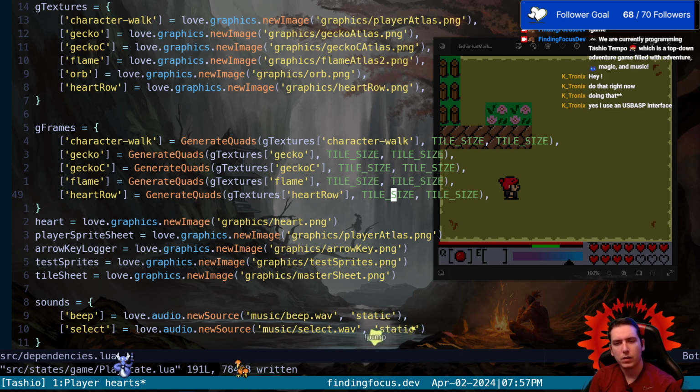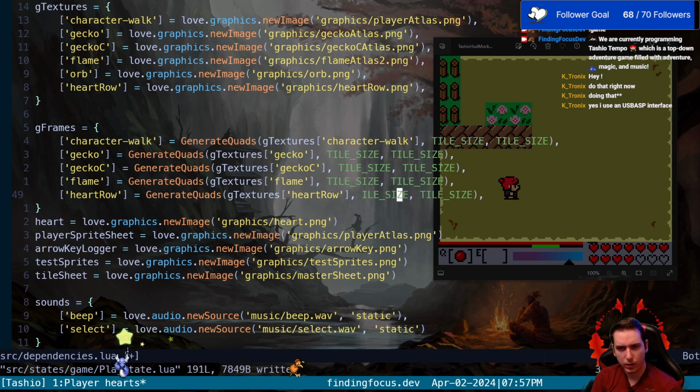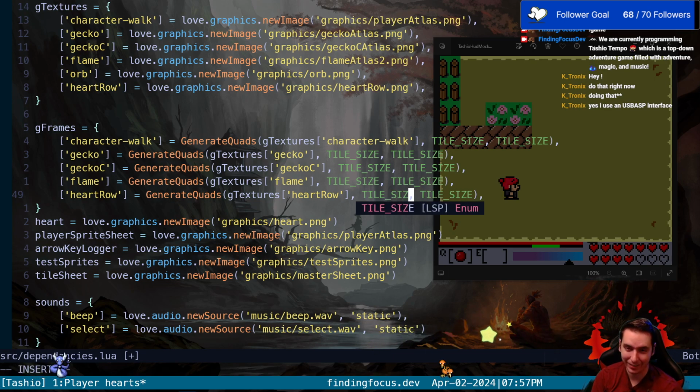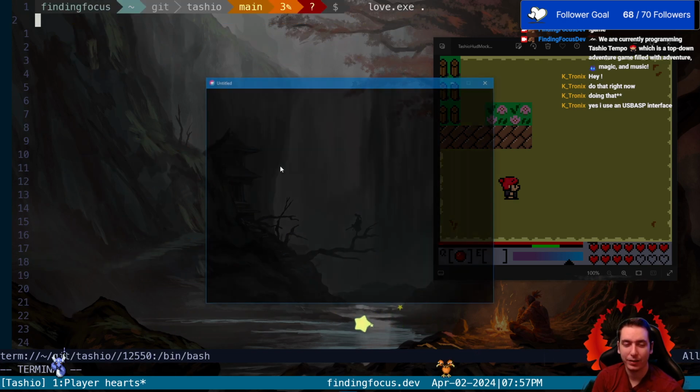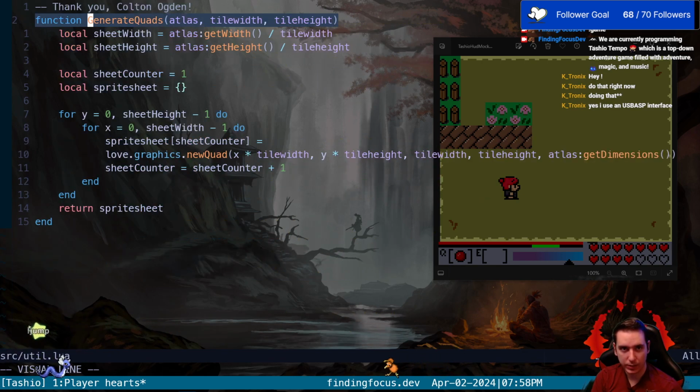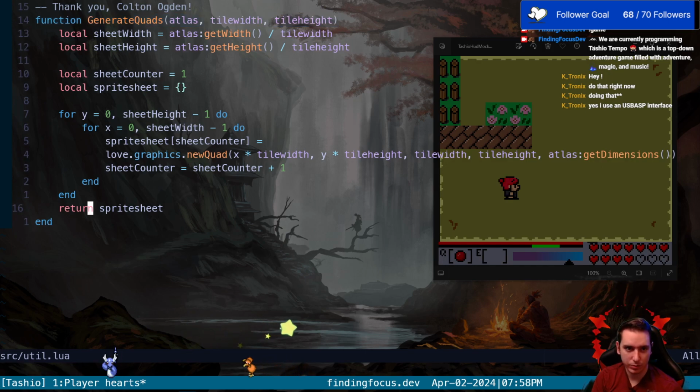So like if we give this 55, I just don't get it. I need to look at our... Yeah, I'm tired. I'm typing in some nonsense. If we look at our generate quads function, we'll see that it takes in an atlas, a tile width and a tile height, and the thing it does is return a sprite sheet.